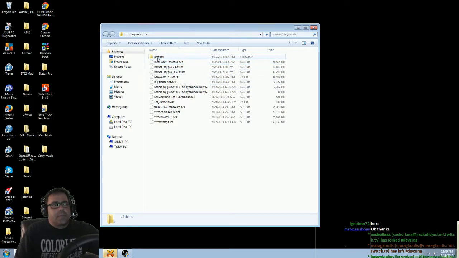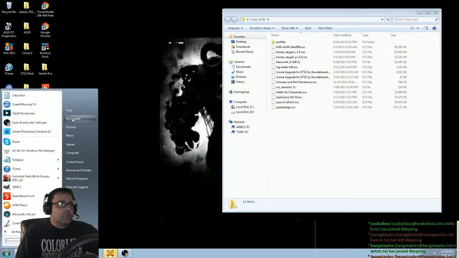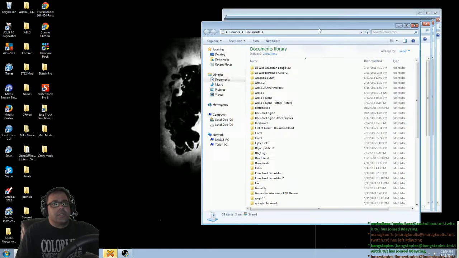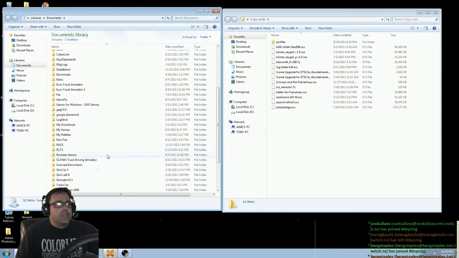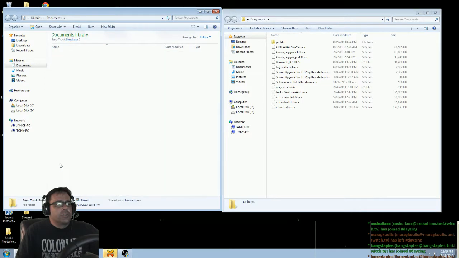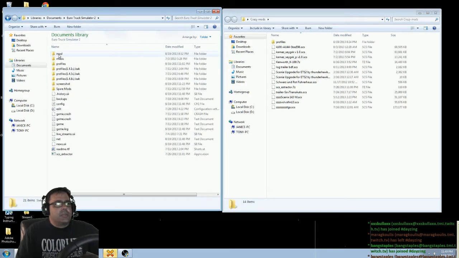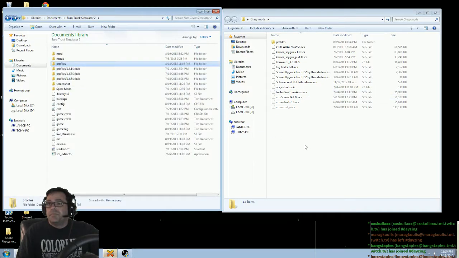There's a copy of my profiles, by the way. This is another thing you want to do: you want to copy your profile here. Most of what you're going to be doing is in your documents. In your regular documents, there's going to be a Euro Truck Simulator 2 folder. In it, there's going to be mod and profiles. You go to profiles, copy them into somewhere else just to keep them safe.